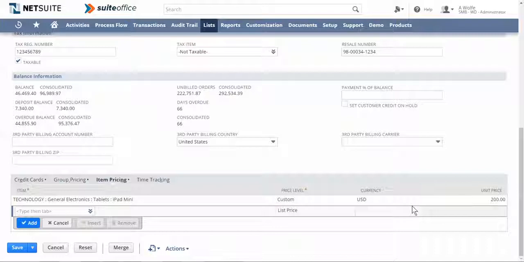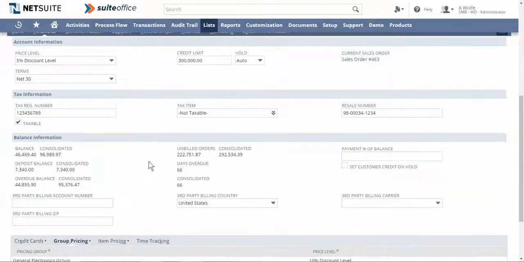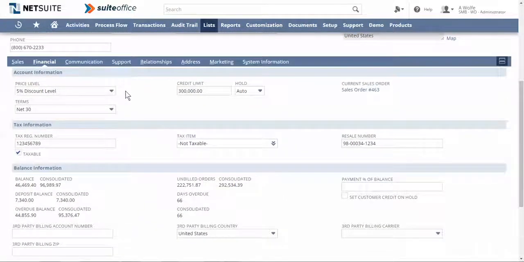So to summarize the priority of the item pricing, first NetSuite's going to look and see if there is a specific item price per item. If not, it goes to group pricing, sees if there's any items within pricing groups that have been given special price levels. If not, it goes up to the price level itself. And if a price level isn't given, then the customer is given list price for the item that's added to the order.